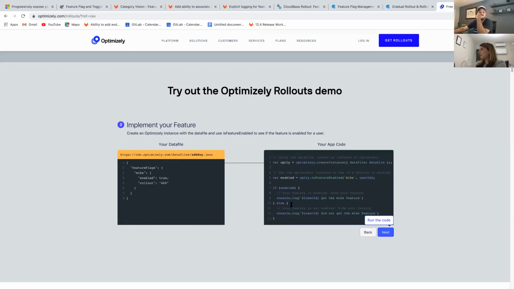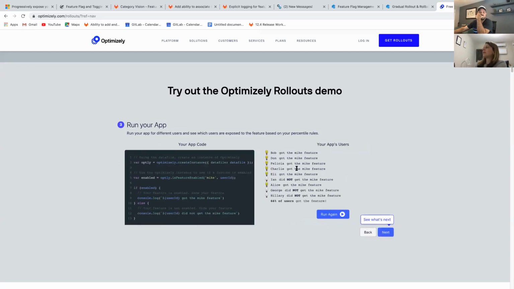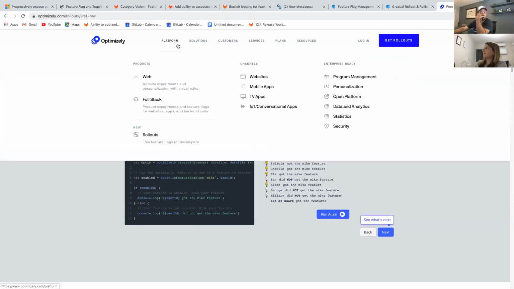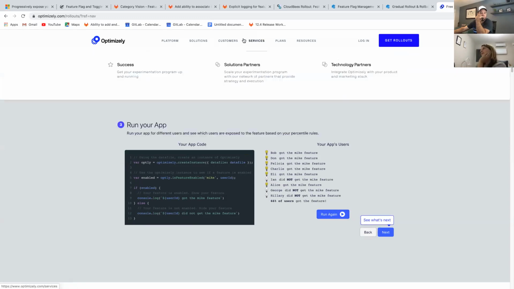And then basically you can see everything that was created in the code. And what's interesting here in the demo is that you can see the stickiness. So you can see that Ian, George, and Hillary didn't get it. And if I run it again, it's the same Ian, George, and Hillary, which is exactly the behavior that we have to have mimicked: that every user gets the same experience every time. I don't know if we can see how they configure it on their end.